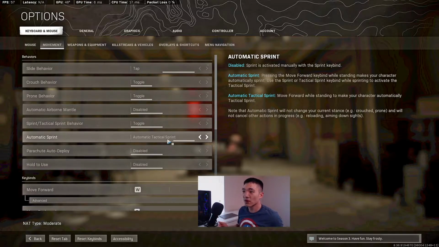If it is a bug, or if it's just me or my keyboard, I've actually used two of my keyboards, and they're both the same. So I'm not sure what exactly that is. But that's the only reason why I typically have this disabled. However, with this bug that I'm experiencing, I have it set to automatic tactical sprint.